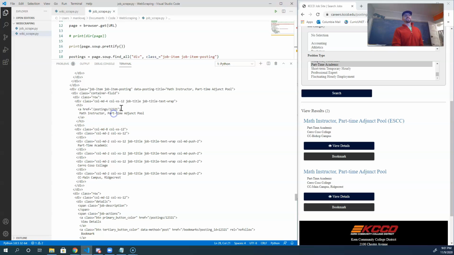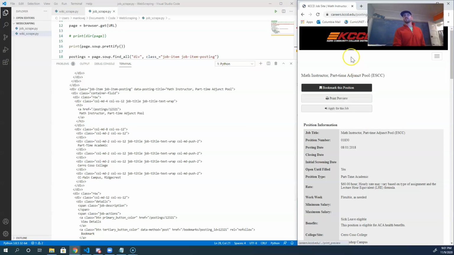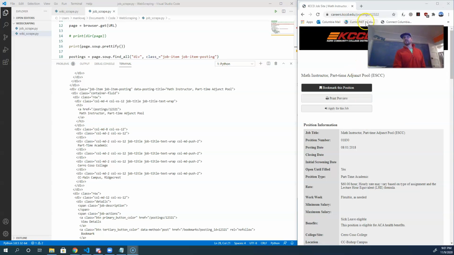Okay, so I'm seeing this link here, and I have this sneaking suspicion that if I click this View Details button, it goes more or less to that link. So it goes to, oh, well, this is the other one. But it goes to careers.kccd.edu/postings/this thing, right? Okay, so let's use it to our advantage. What I need to do is get this posting number out of here, right?